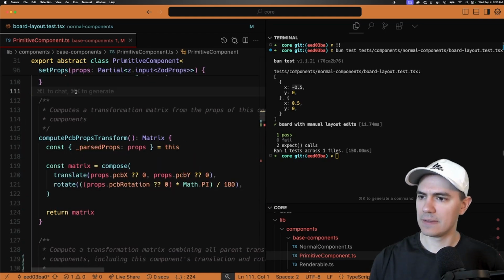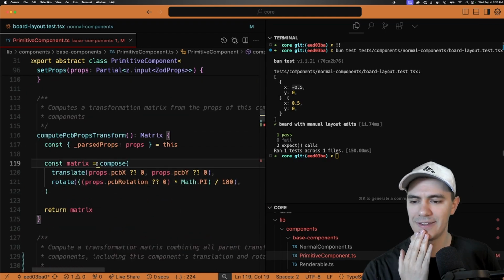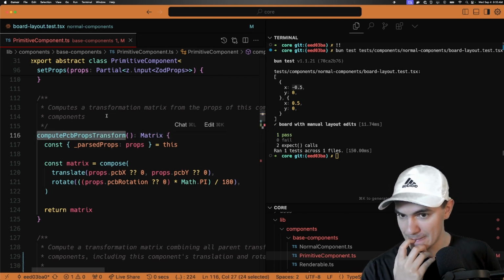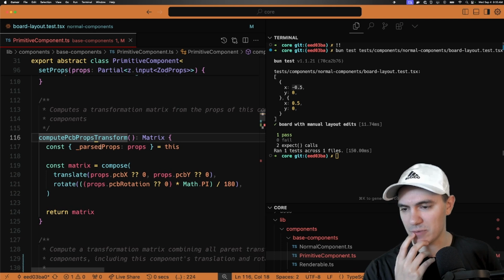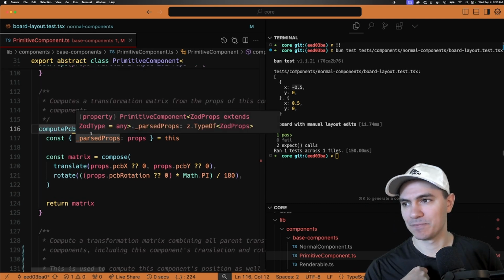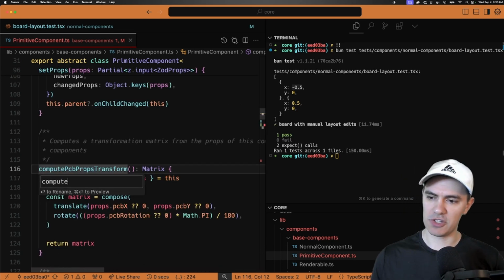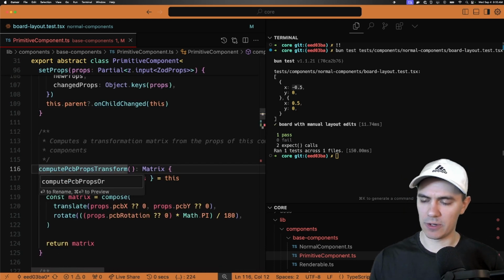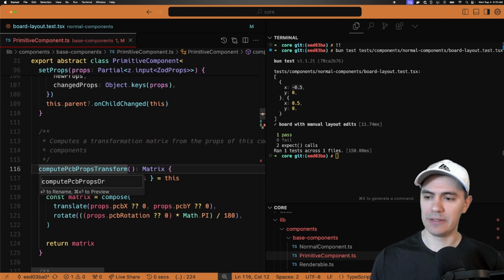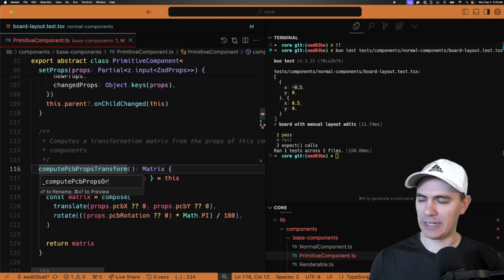So we'll say, this is pretty interesting. Compute PCB prop. I almost feel like we should be modifying this one. Computes from the props of this component. I almost want to rename this. Compute PCB props transform. It's almost like compute PCB props or, and we can make this underscore because it's very internal. Compute PCB props or manual placement transform. Is that right?